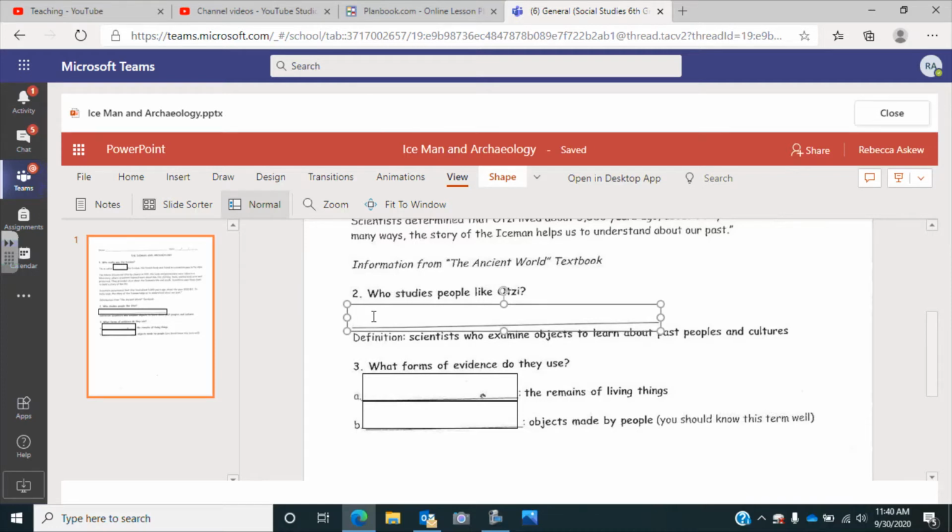So is it an archaeologist? This is how archaeologist is spelled. Or is it a sociologist? Or was it a political scientist? What type of scientist would have studied Otzi and examined objects to learn about past peoples and cultures?